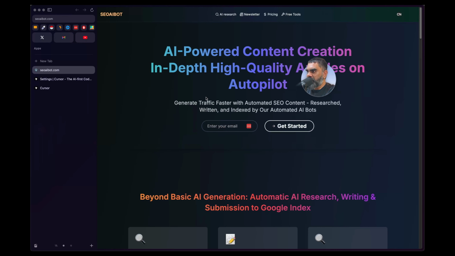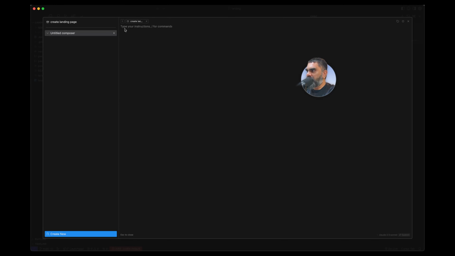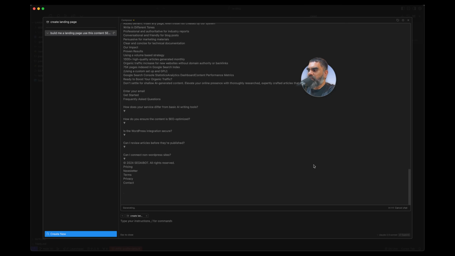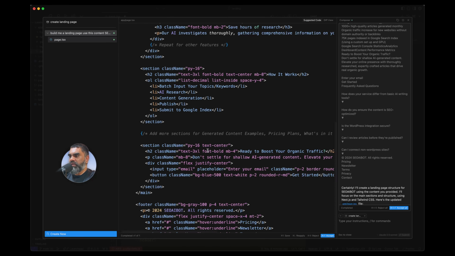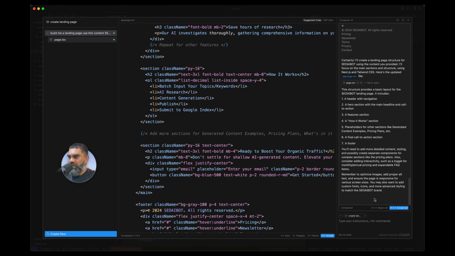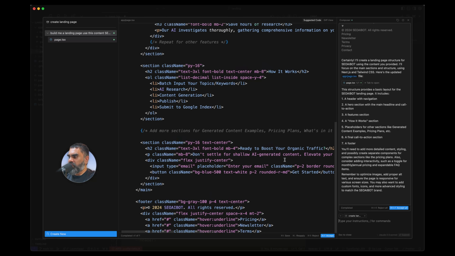I'm just going to copy the whole thing from here, just for reference actually. I'm going to Composer and I'm going to do: build me a landing page. Use this content. And then I submit. One thing Composer is getting viral for is that it is able to create multiple files and edit multiple files. So once it generates that, you have a few options here. If it doesn't come up with a response that you want, you can reject it or accept it. You can continue chatting to make changes, and you have a suggested code and diff view here.